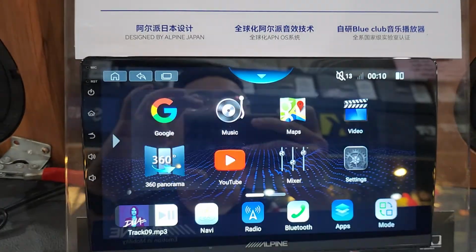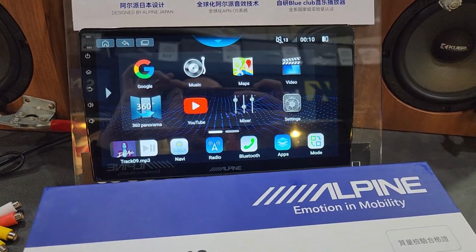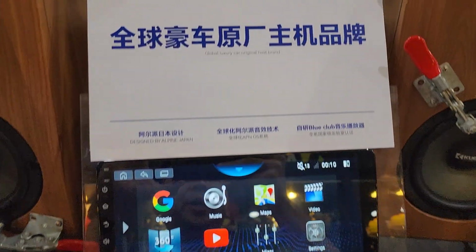So this video is for how to change language for Alpine car Android GPS player.